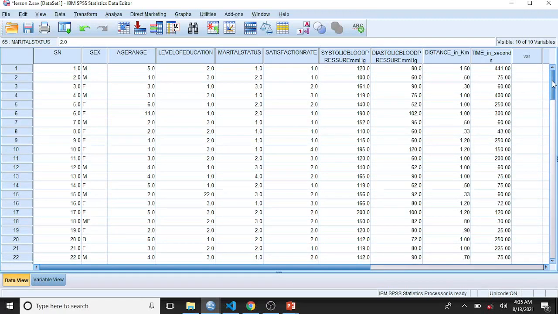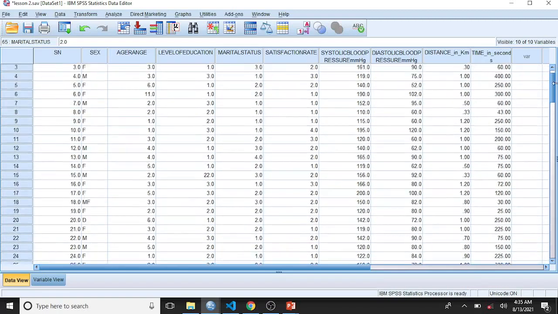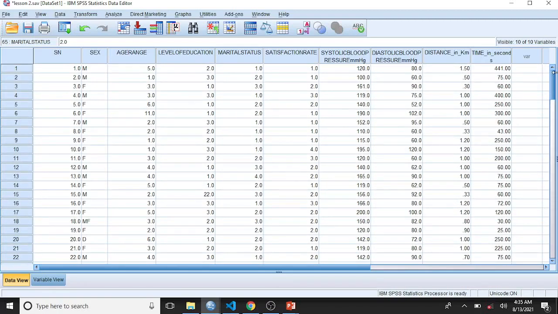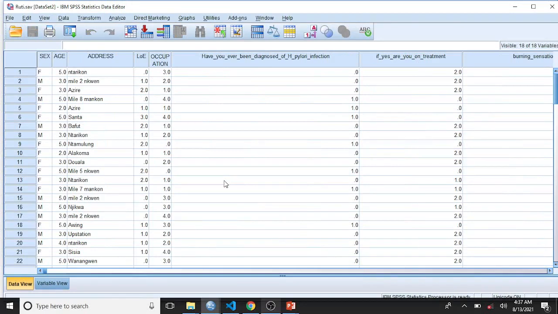Another way is to treat the missing value as system missing value. But I want to say that I will treat that only when it is necessary. So let me show you how. Okay, this is a typical example where we have user missing value. In this questionnaire, the participant was asked, have you ever been diagnosed of Helicobacter pylori infection? Helicobacter pylori is a bacterium that causes gastritis. So the next question is, if yes, are you on treatment?